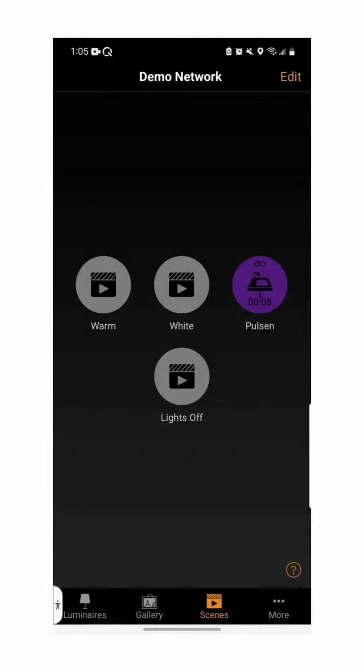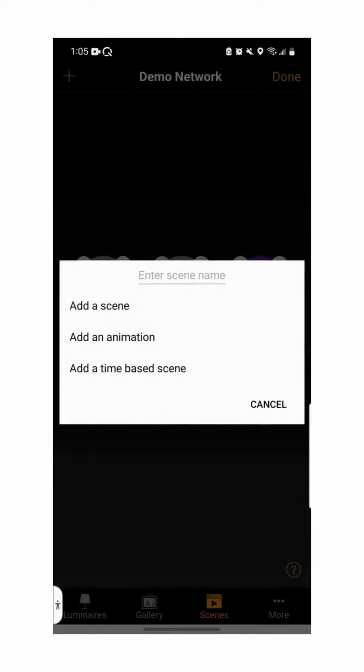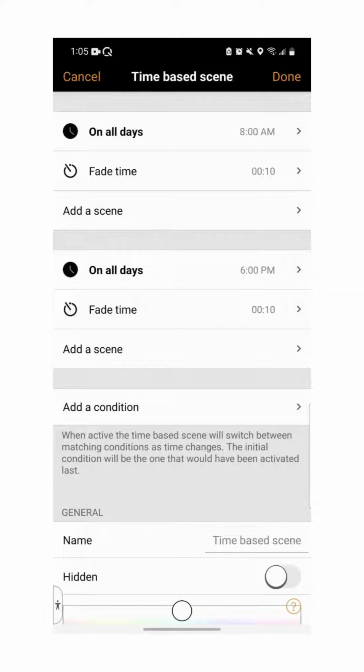Let's get started. Tap on Edit in the top right corner of your screen, and then select the plus icon in the top left. Now select Add a time-based scene from the list. The purpose of a time-based scene is to activate basic scenes at certain times, on specific days. If you are having trouble creating scenes, refer to our video titled, Adding a Scene.